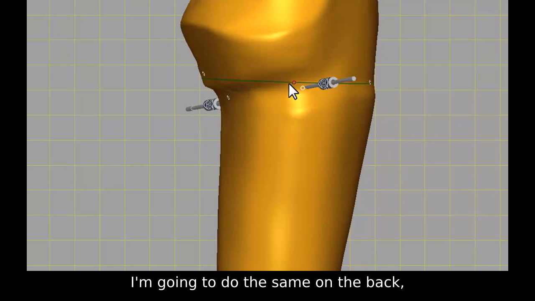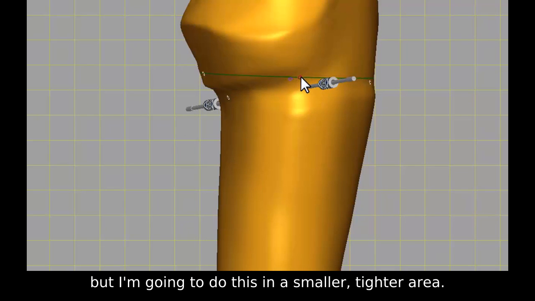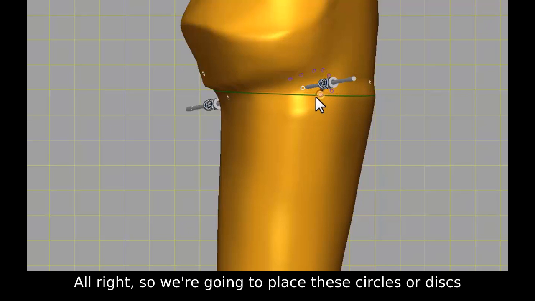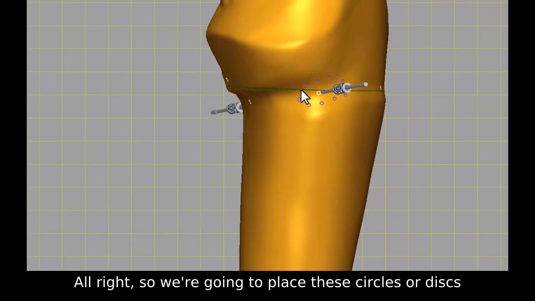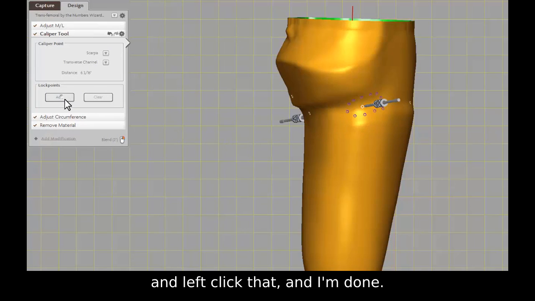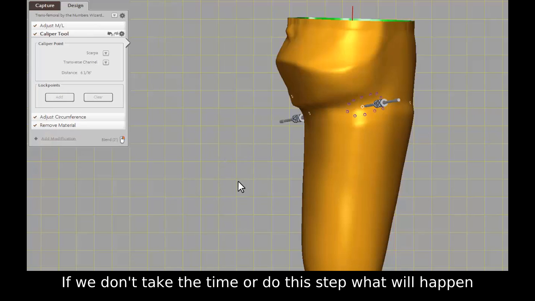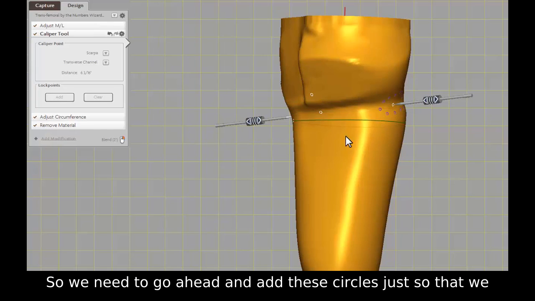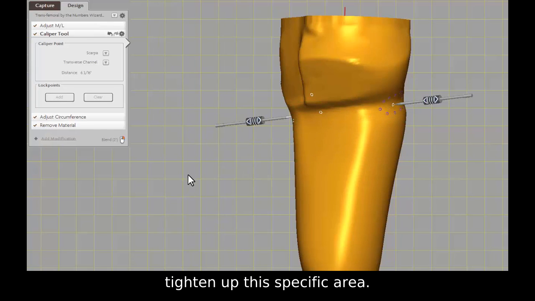I'm going to do the same on the back, but I'm going to do this in a smaller, tighter area. All right, so we're going to place these circles or discs just like this. And when I'm done, I'll go back over to the box or the button and left click that, and I'm done. If we don't take the time to do this step, what will happen is the entire model will tighten up. So we need to go ahead and add these circles just so that we tighten up this specific area.